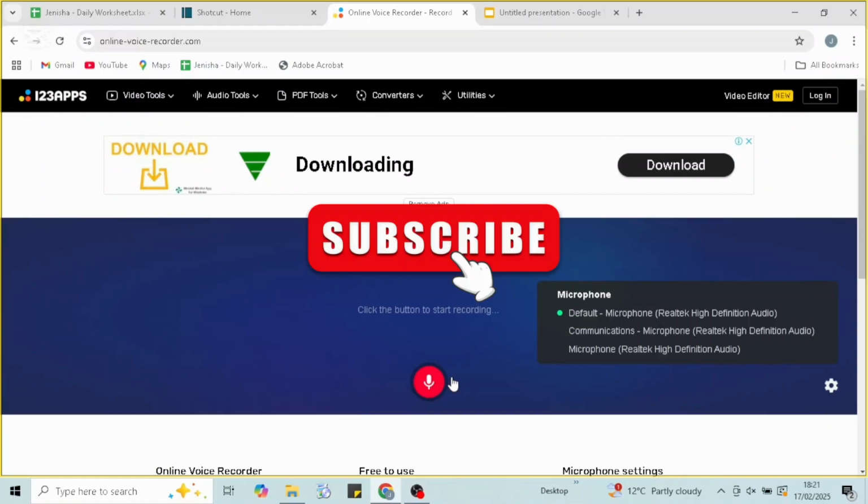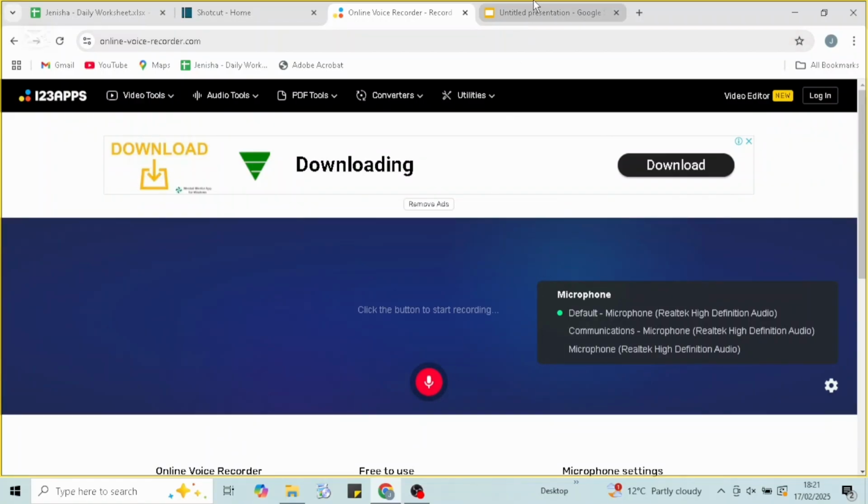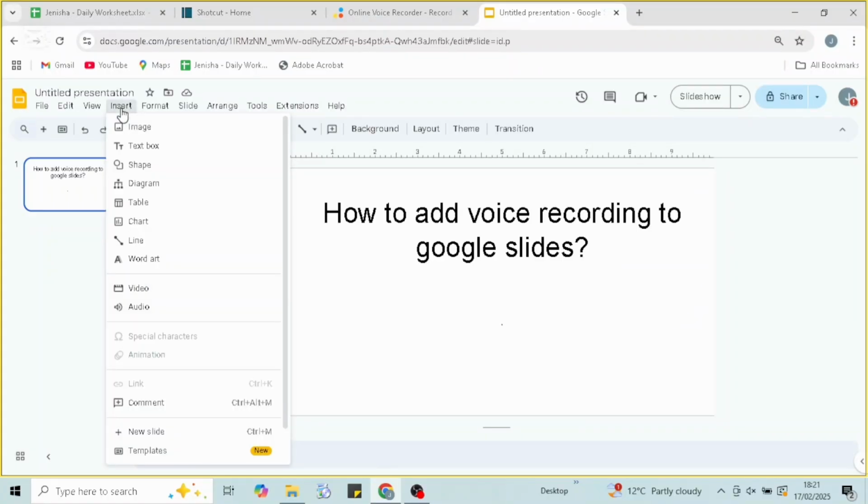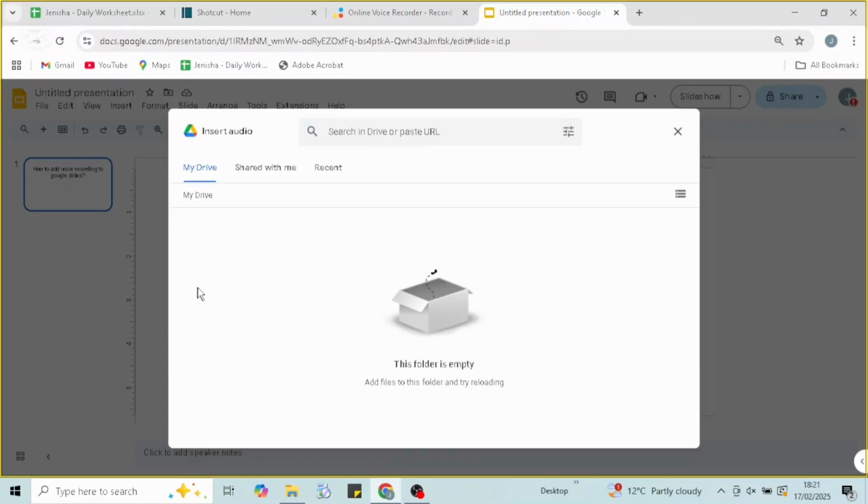Once that is done, you can just go ahead and record an audio for yourself. Once you have recorded the audio, all you need to do is save it onto your Google Drive. After saving it on your Google Drive, you will find the insert option at the top. Go ahead and tap on it and go to audio. After you click on audio, it will lead you to your Google Drive. So you need to have your voice recording right here.